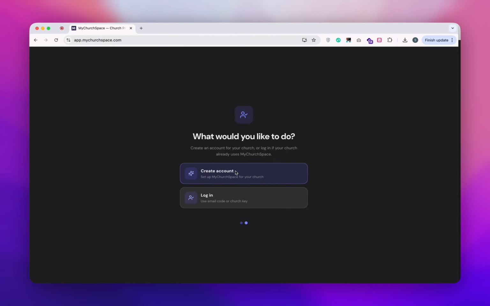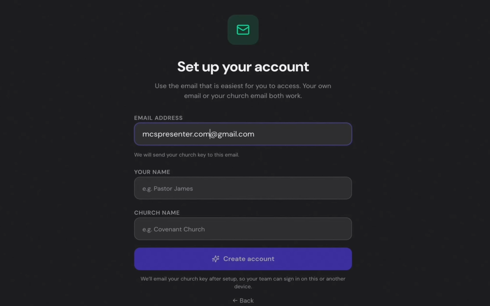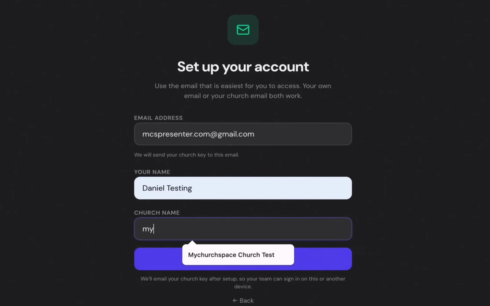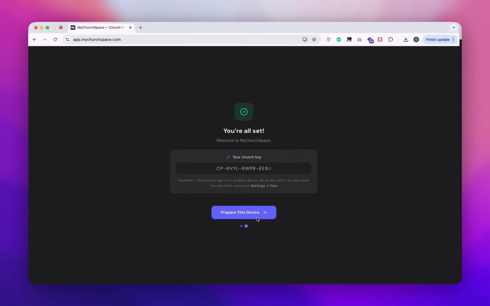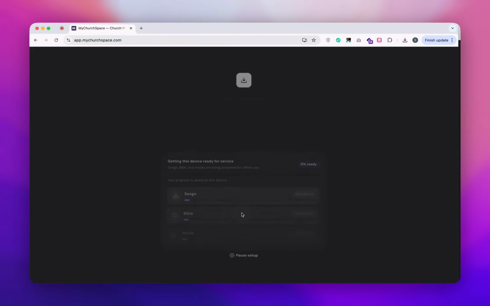For new users, click on create an account. So let's start. Let's input an email address. Okay, create an account, setting up. You can see I'm assigned a church key, and I click on prepare this device.